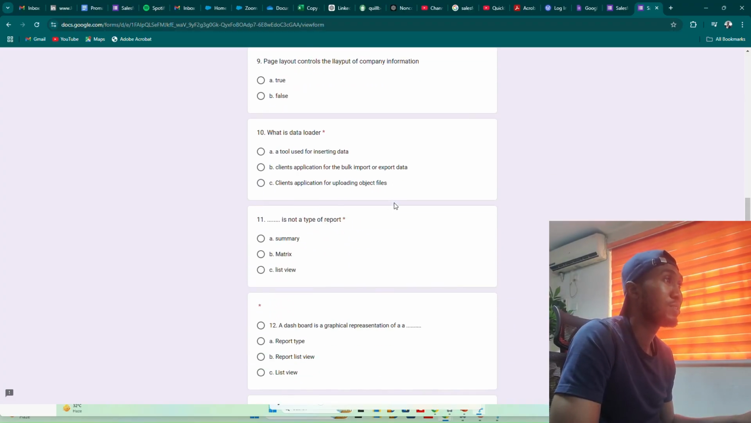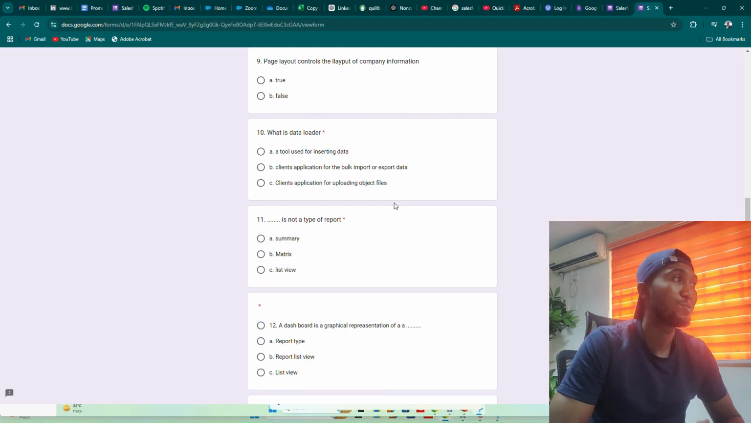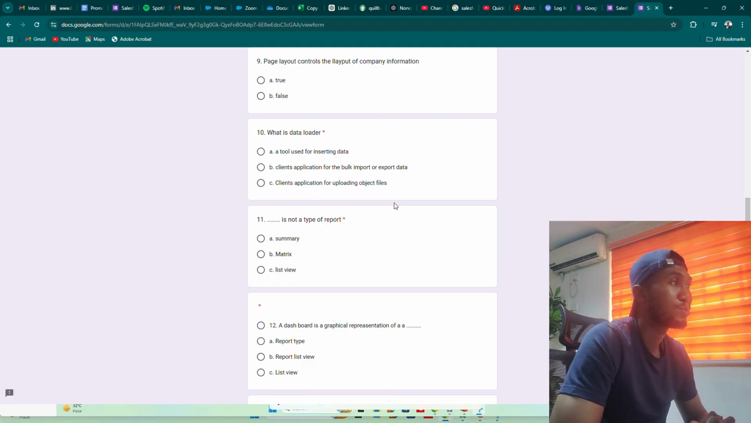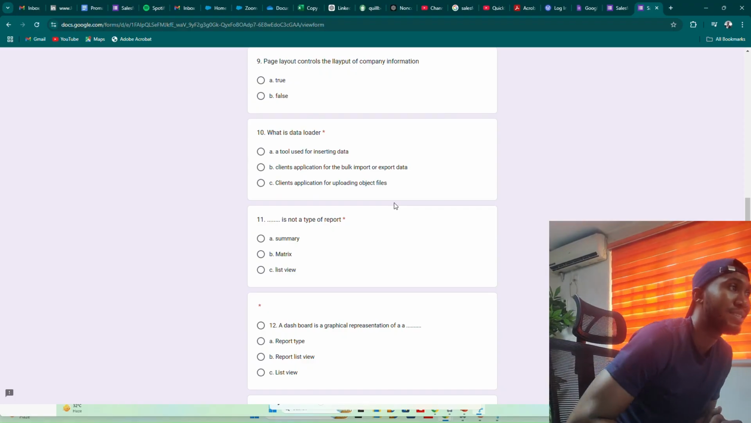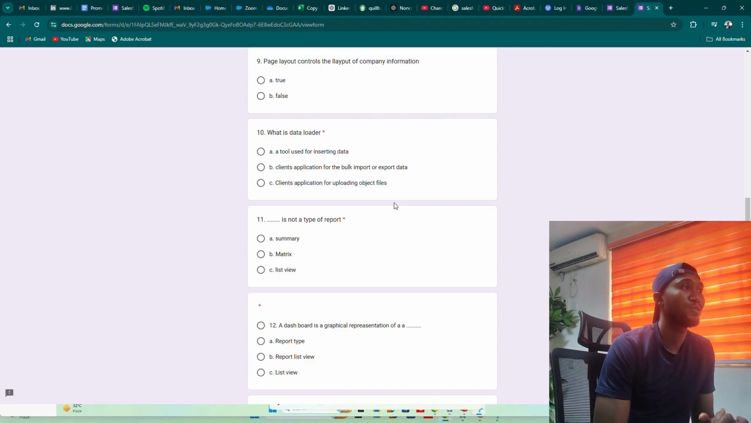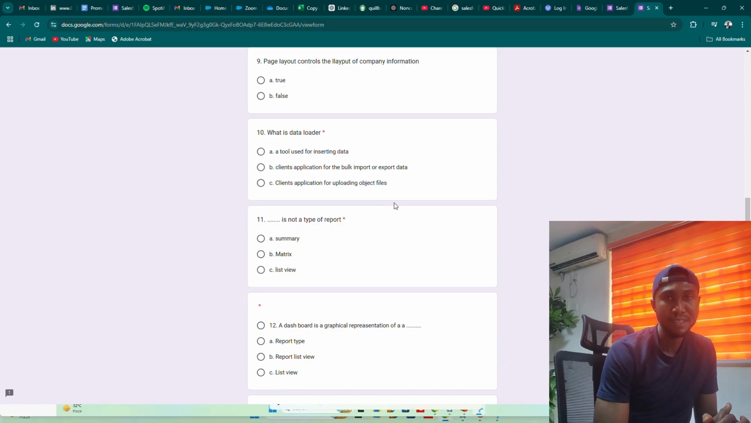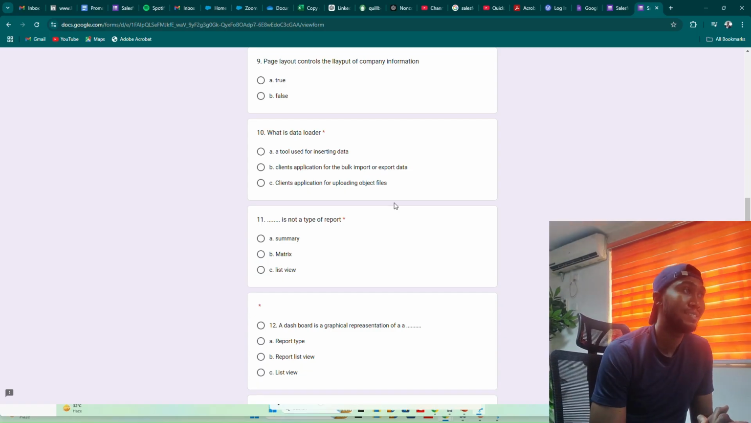Question 10. What is data loader? A, a tool used for inserting data. B, client application for the import and export of data. And C, client application for uploading object files. If you recall, we said data loader can help to insert, upload, import and export, right? So the answer is B.